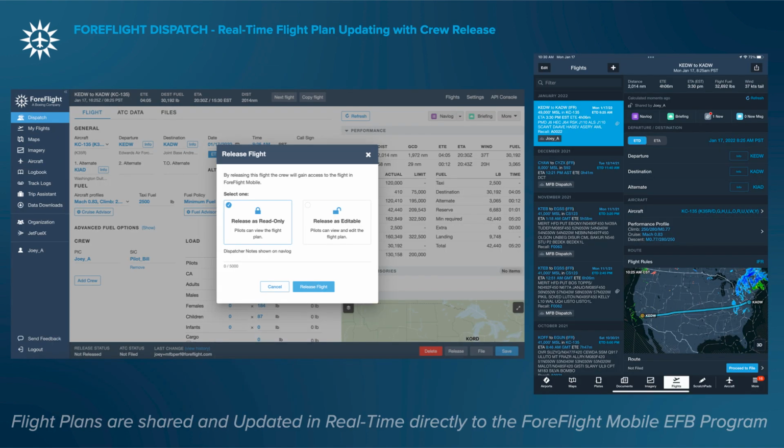Now we're getting ready to release the plan to the flight crew, and this is where the real-time flight sharing capability comes in. At the release button on the bottom of the screen, after you click the save button, you're going to come to this page where you can select either release the flight locked or unlocked. That just depends on if you want the flight crew to be able to edit themselves or if you want it locked and they have to contact a dispatcher in order to update the fields.